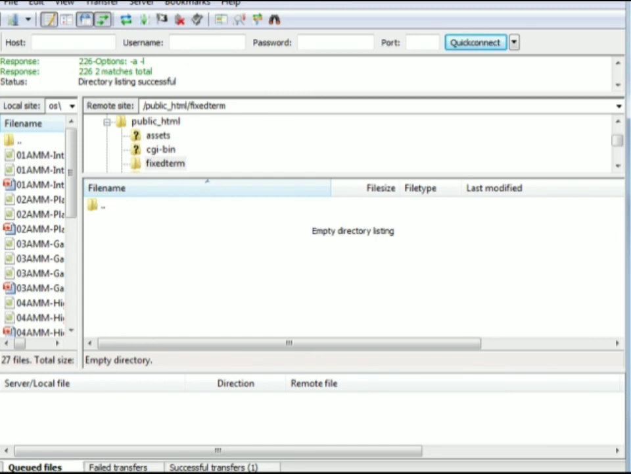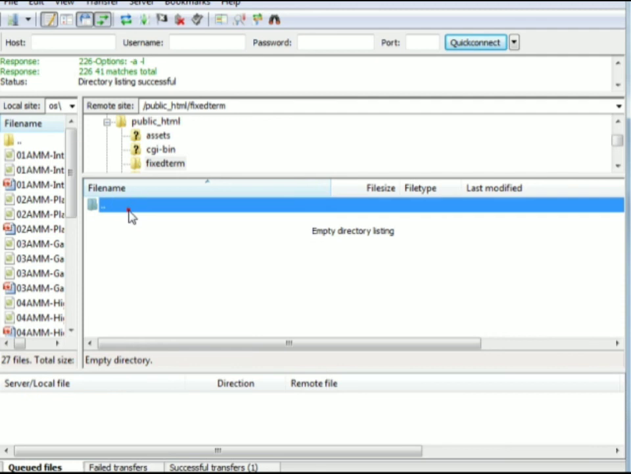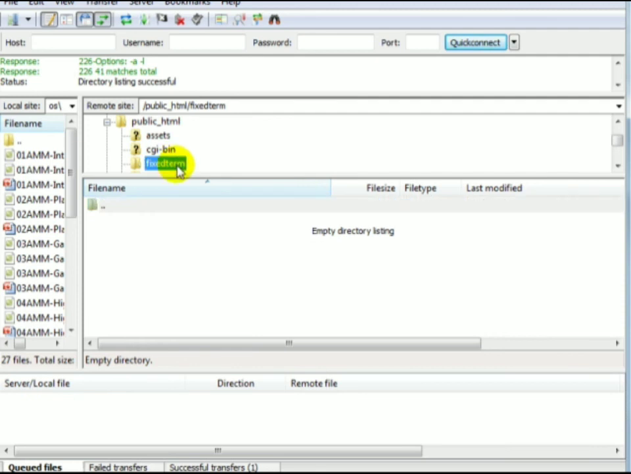Now, in this case, remember I was checkthisout.right now.net/fixed-term. So what I needed to do is to simply create a folder underneath this folder called fixed term. And to create it, all you do is right click, click on create directory, and that's it. So what I want to do now is simply upload all of the files into this location.